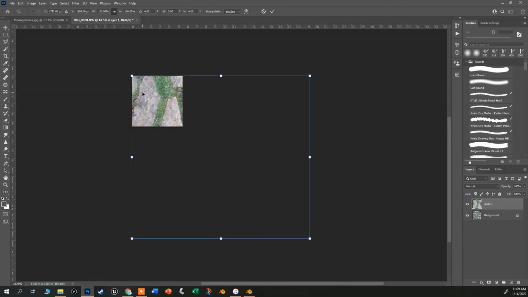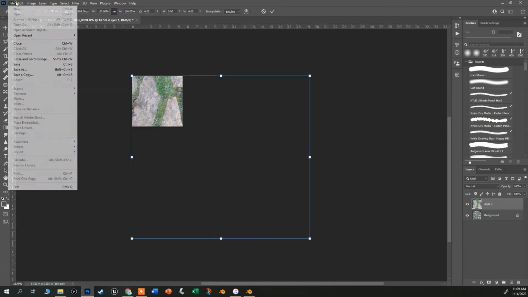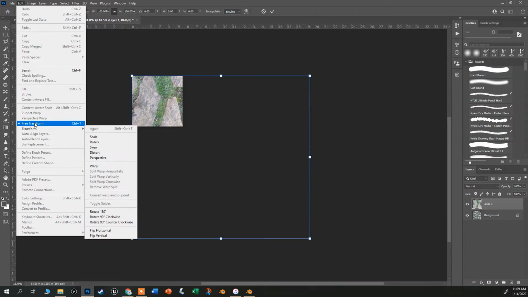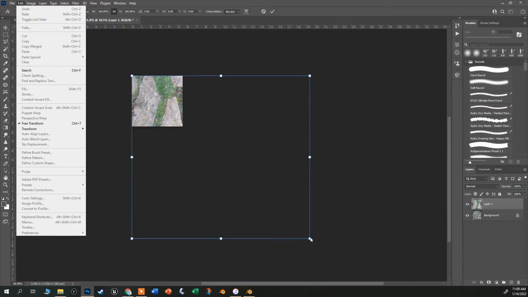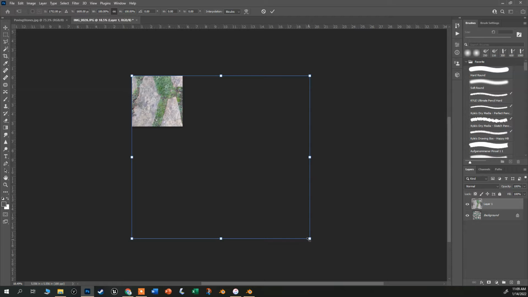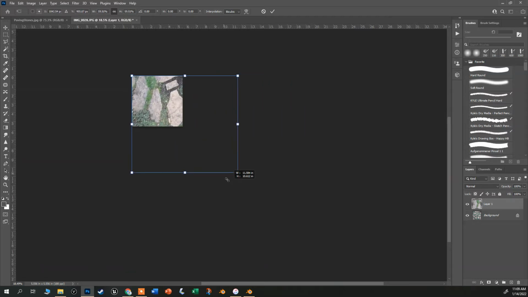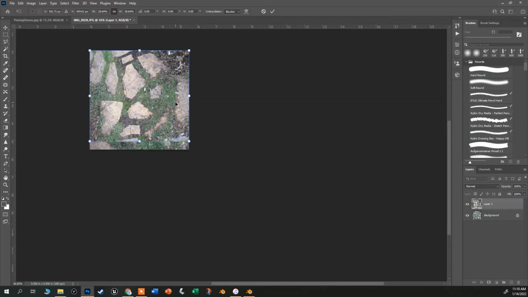Okay, so Control T to transform. So Control T is transform, right? And then we're going to come over here and just grab this little corner. And if you're in one of the more recent versions, it's going to automatically keep it square for you. If you don't want it to be, you can hold the Shift key down and free it up. And it's the reverse in older versions of Photoshop. Before the Creative Cloud versions, you have to hold the Shift key down to keep it square. So it's just the opposite.